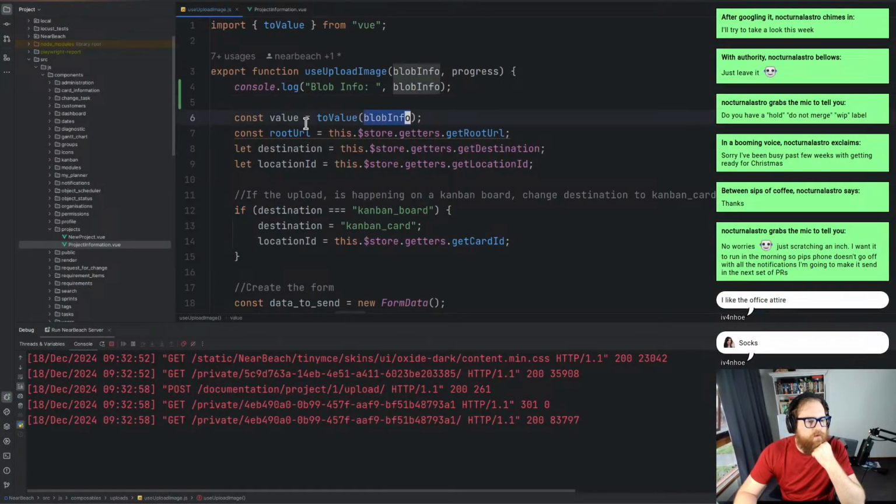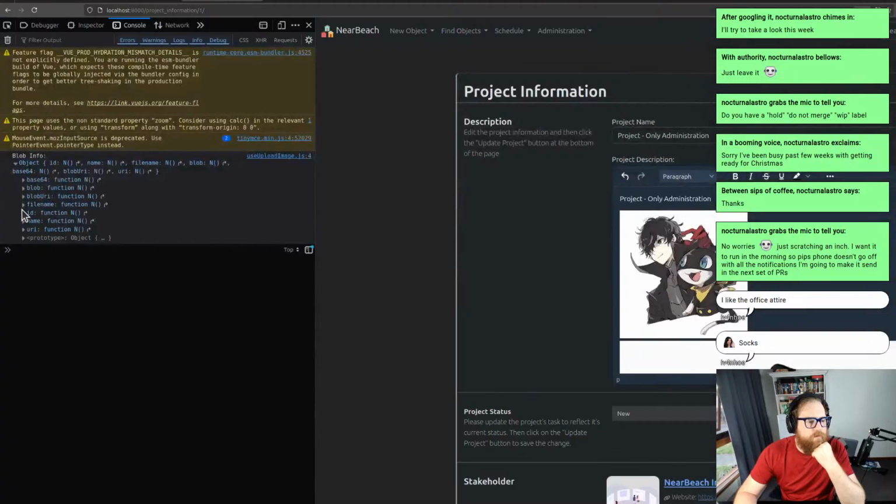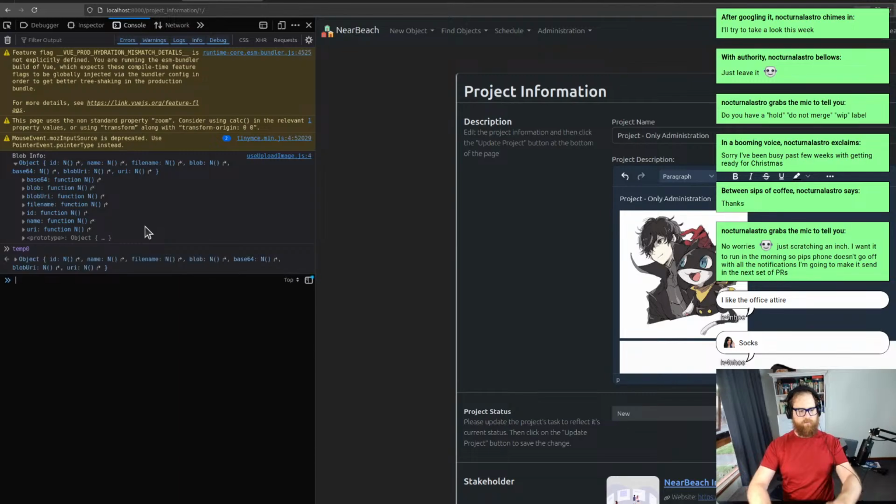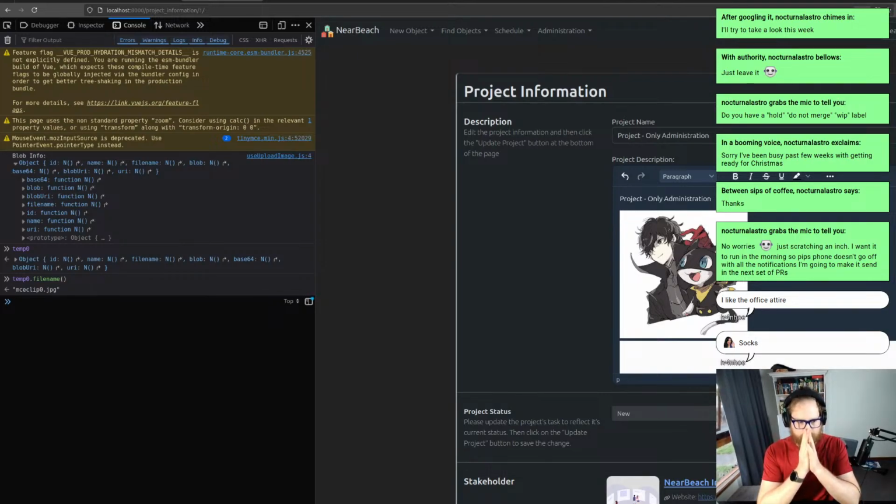Now, we've got the file name, but that's a function. So what I'm going to do is I'm going to copy object. Actually, no, I'm going to store as a global variable. It's done. So temp 0 dot file name, and it's empty clip. We might not be able to do this.